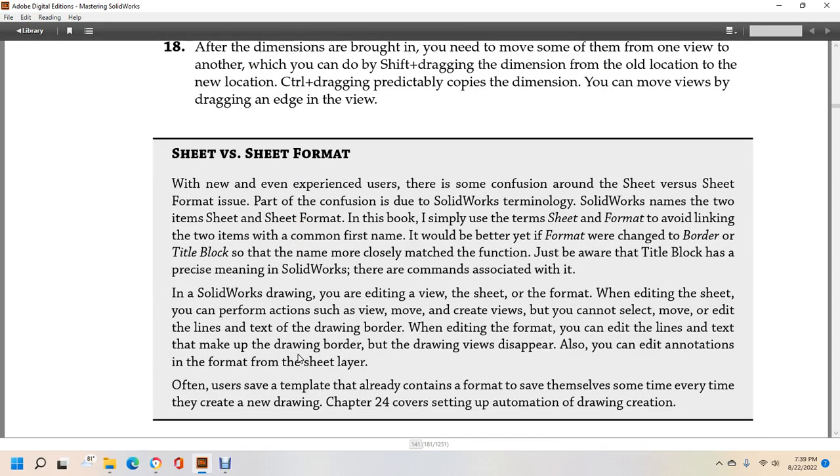Sheet versus sheet format. For new and even experienced users, there is some confusion around the sheet versus sheet format issue. Part of the confusion is SolidWorks terminology. SolidWorks names two items sheet and sheet format. In this book, I simply use the terms sheet and format to avoid linking the two items by the common first name. It would be better if format were changed to border or title block, as some of those names more closely match the function.